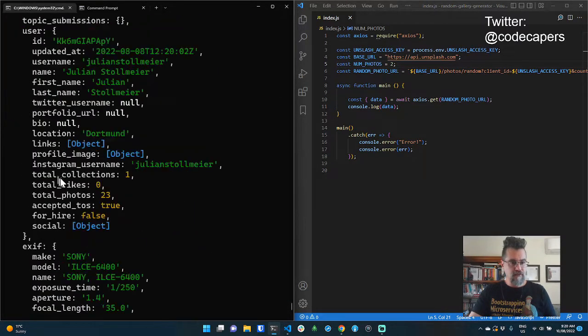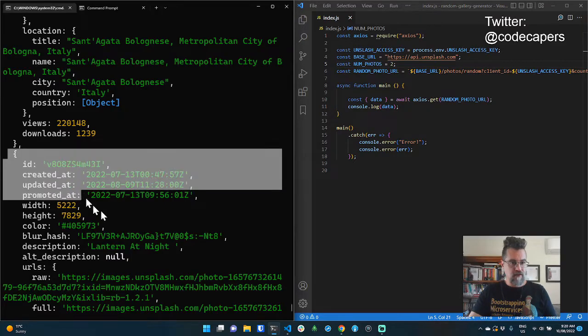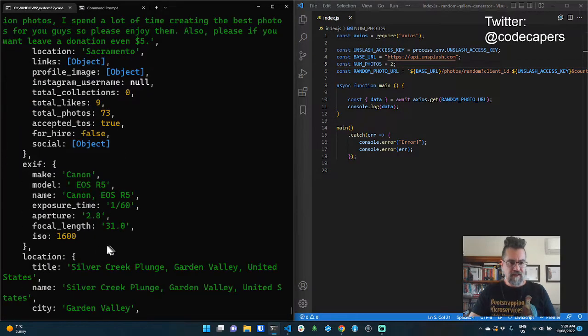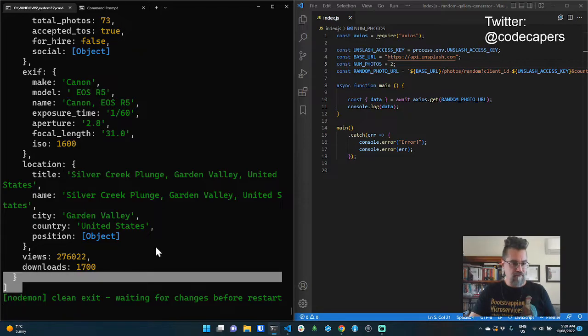And then where's the next one? Here's the next one. So the curly bracket here is for the next photo, number 2. And then we've got an array bracket here that closes the array of photos.